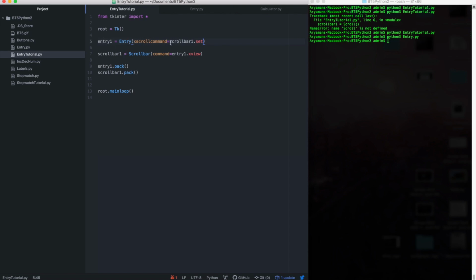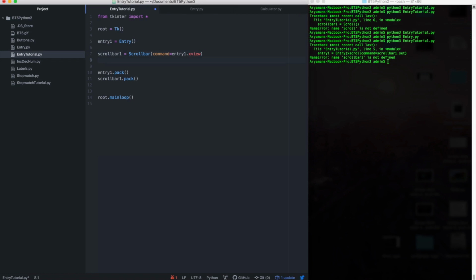However, there's a big problem here. We're setting it to scroll bar 1 before scroll bar 1 has even been made, before the variable has even been made. So if we run this, we're gonna get an error: scroll bar 1 is not defined. So in this case, we need to use the .config method. So I'll quickly delete that, and then we'll just have entry1.config, and then there we go. So since the variable has already been made over here, we can add this in to here.